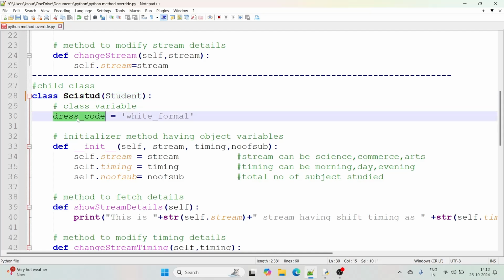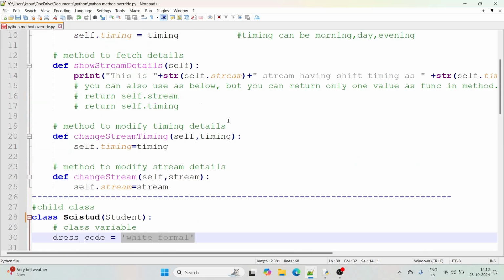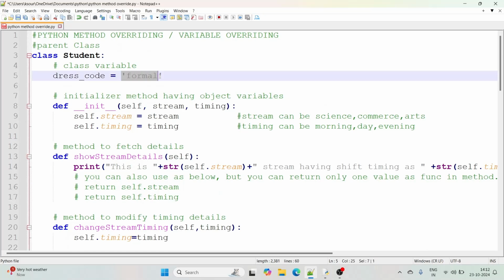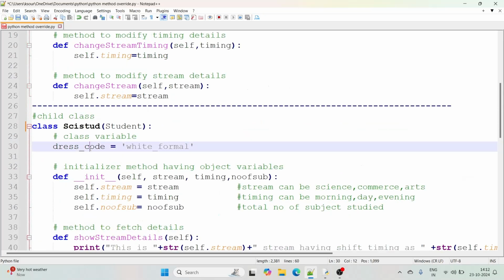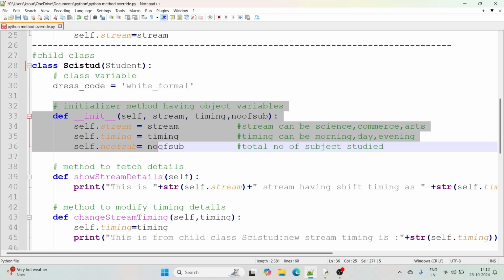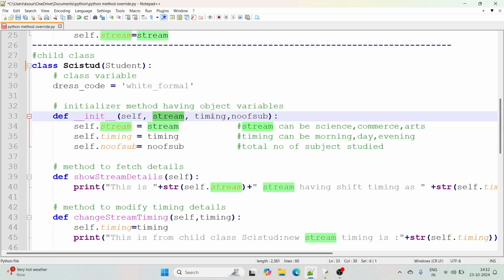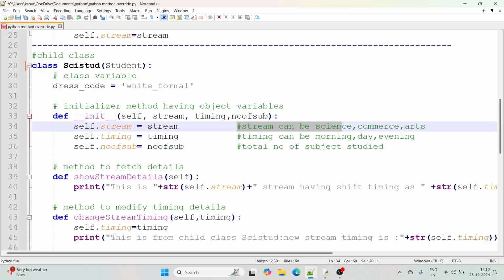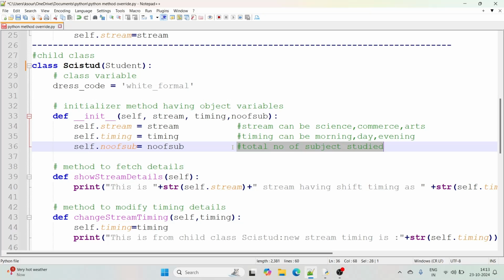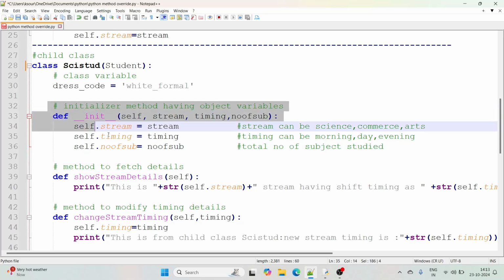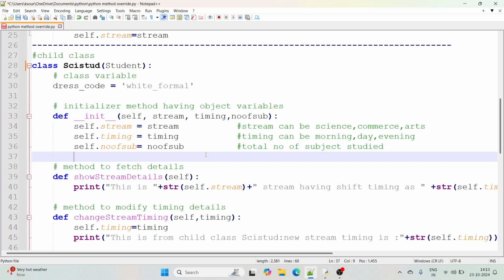Now in this case we are inheriting the Student class, which is the parent class, in the child class science student. For dress code, I have declared a variable in the child class as well, and the value is white formal, while dress code in the parent is formal. So the variable name is the same, but we have the value white formal. Then we have an initializer method in the child. Apart from stream and timing, there is one more variable, number of subjects. Stream can be science, commerce, art, timing can be morning, day, evening, and number of subjects is the total number of subjects for the science student. So this initializer method initializes these three variables.